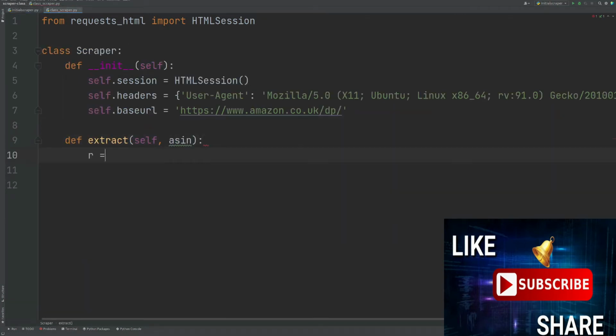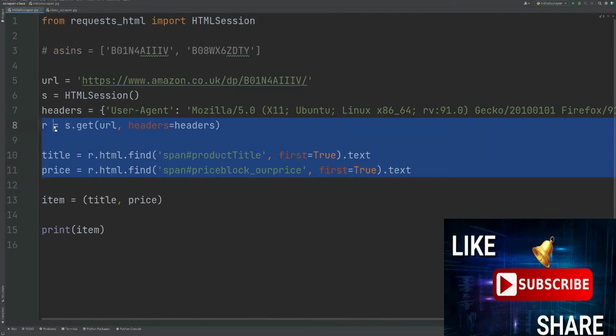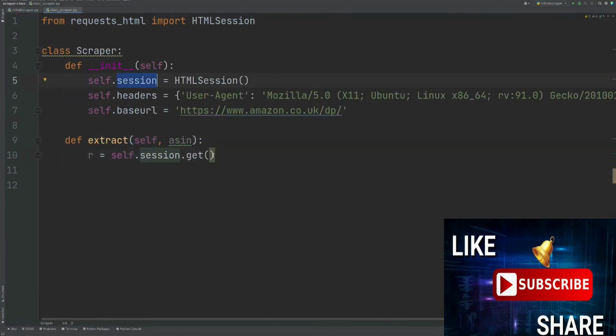So we want to say r is equal to self.session.get. So instead of s.get, which we used over here, where s is our session, we're going to be using the self.session that we referenced up here. And now we can add the base URL to the async that we're going to give it, and we're calling str around this because it's being added to the end of the base URL, which is a string, so it can be concatenated together.